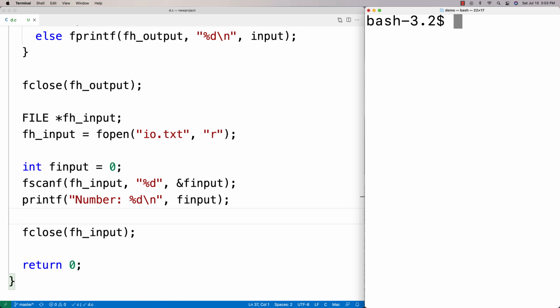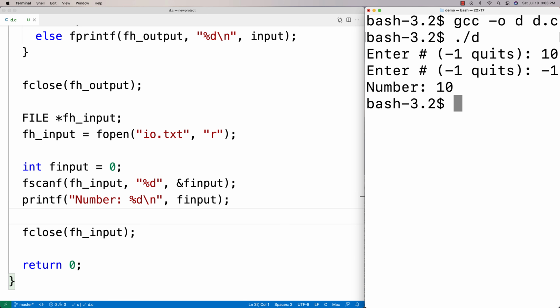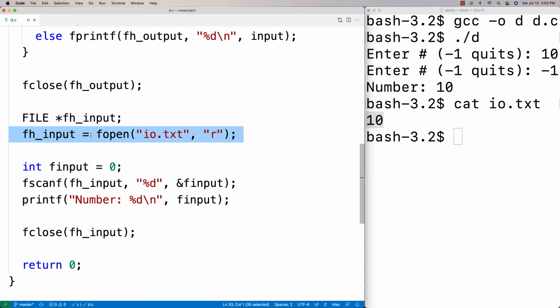I'll say clear, and we'll do a recompile. We run it. So enter some data. So I'll say here like 10, then I'll say -1. So there's going to be a 10 in our file there. And then it says number 10. And so what's happened there is we've written to our io.txt file the integer 10, and this code here now has opened that file again, but this time for reading. And we use fscanf, and we read in that integer from the file.